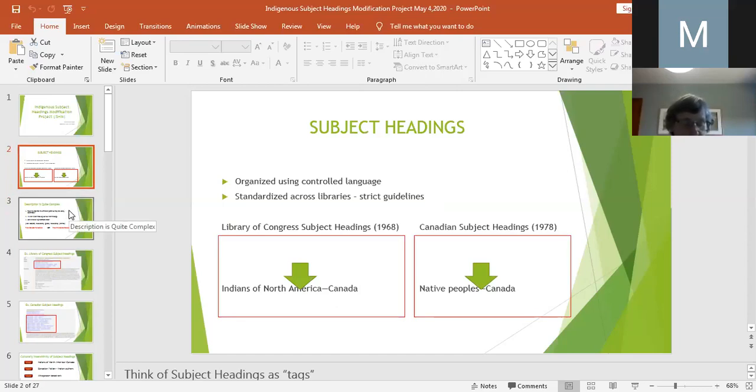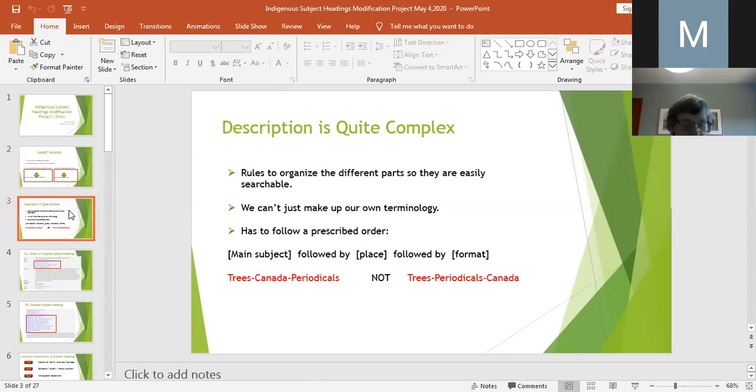LC and NLC headings are authorized by committees and they follow strict cataloging rules. So the next slide, a very simple example is trees-Canada-periodicals. The topic is followed by place and place is followed by format. Where a subject has more than 3 parts, the rules can get quite complex.